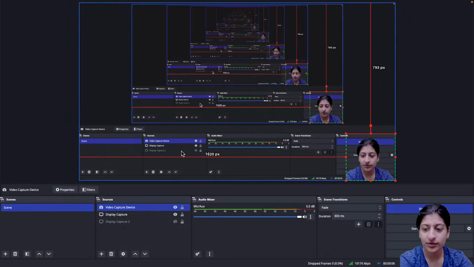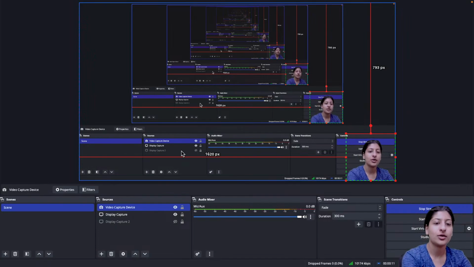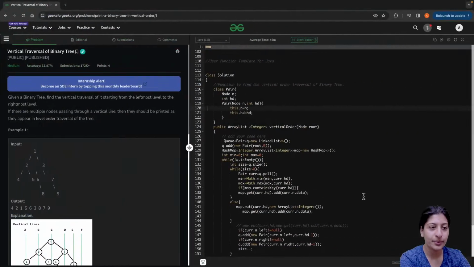So the problem that we were discussing was from our SD sheet for the topic binary tree, and the question for today is print vertical traversal of binary tree. Basically you have to return vertical traversal of a binary tree.